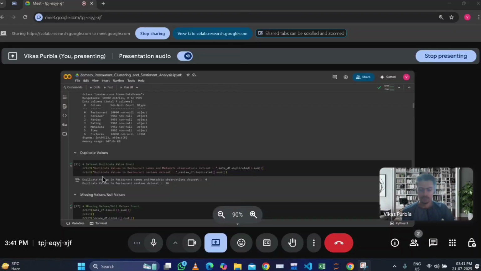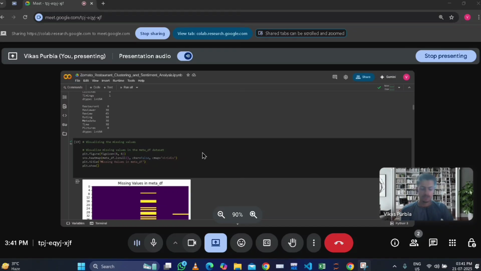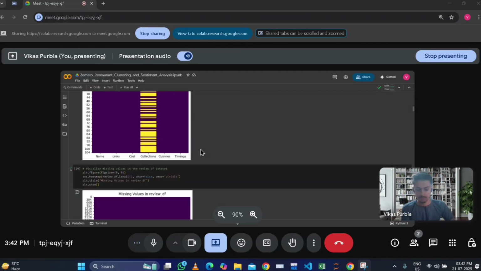Now I am checking whether duplicate values are present or not. There are 36 duplicate values present in the dataset. Next is the visualization of missing values. This is the visualization of missing values of metadf, and this is the visualization for reviewdf.